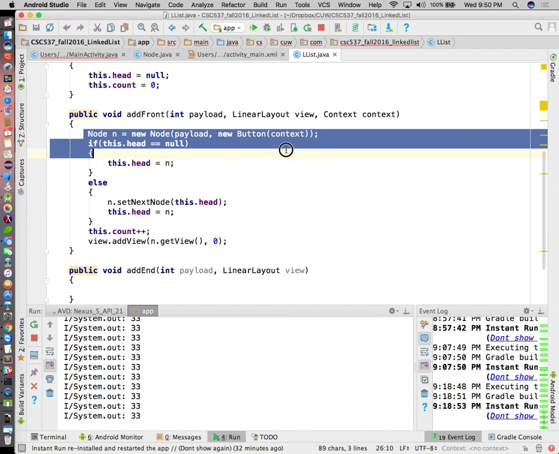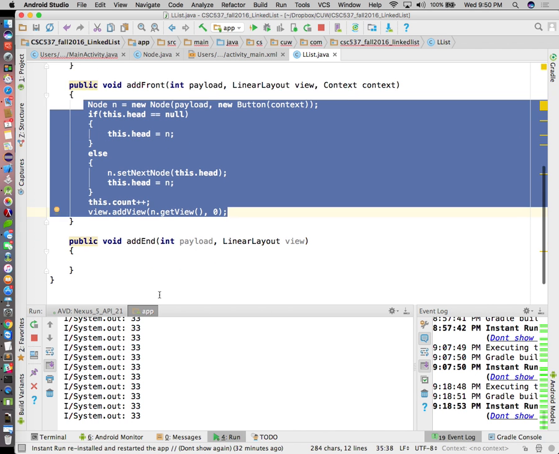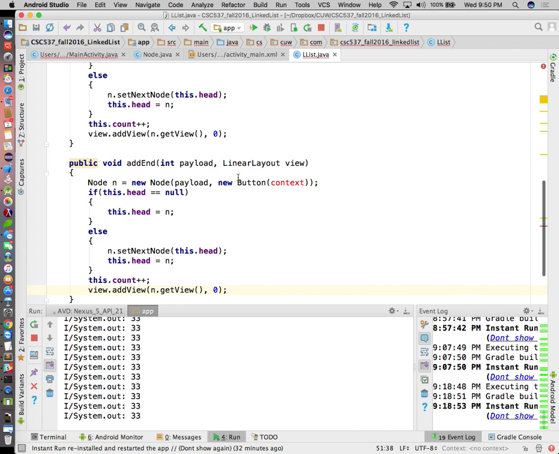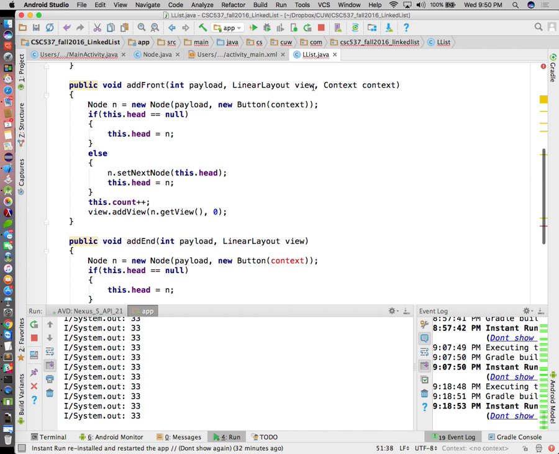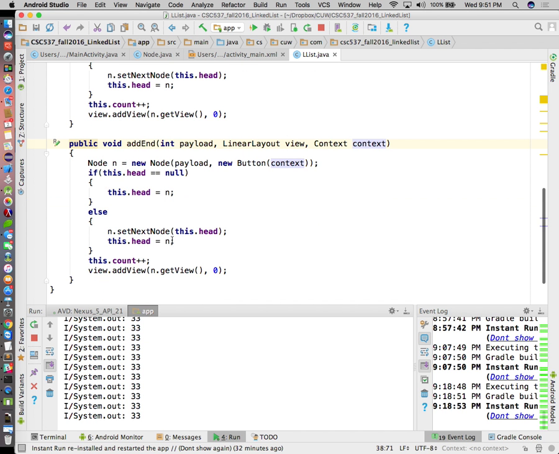Add end, I'm going to do something similar. So let's steal the code and then we'll modify it. This guy is going to take in a context just like we did up there. So I'll create my new node. If my head is null, just add it, right? No harm, no foul, because then the end and the beginning are the same thing. Otherwise, what do I need to do?